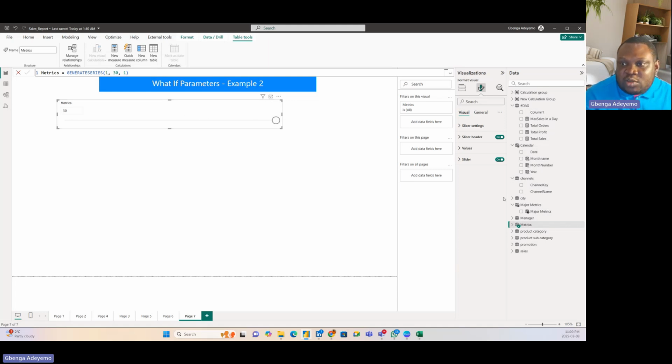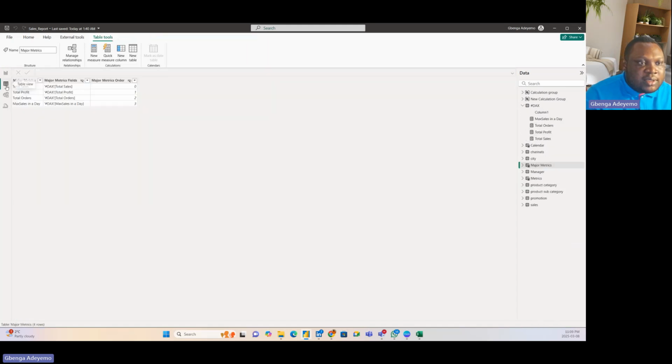Now, interesting part is this. Let me show you something. Now, when I created that parameter based on numeric range, what did you see? What you are seeing here is not just the expression that generates that range and the increment. You're also seeing a table here. Now, let me go back. Let me go to my table view, right? Let me click on metrics, and you will see that I have a table.